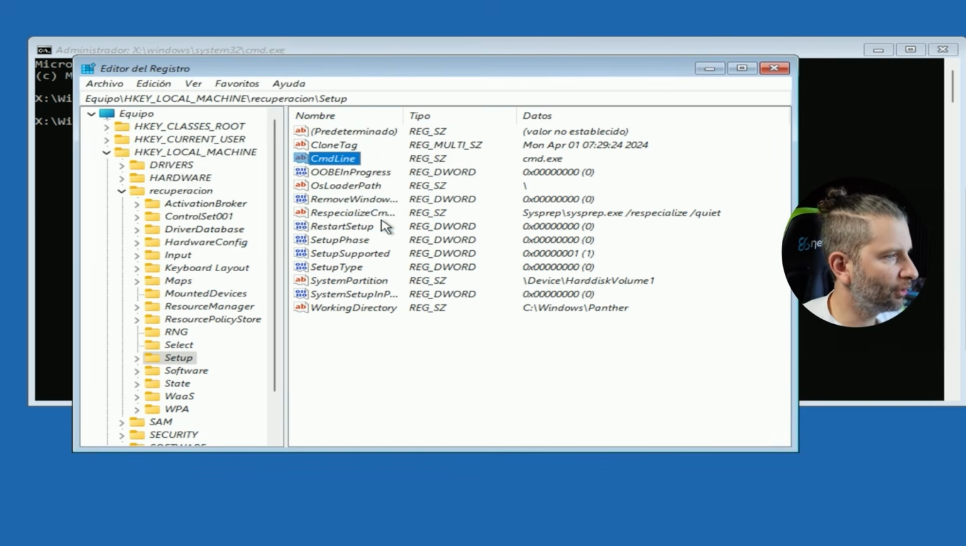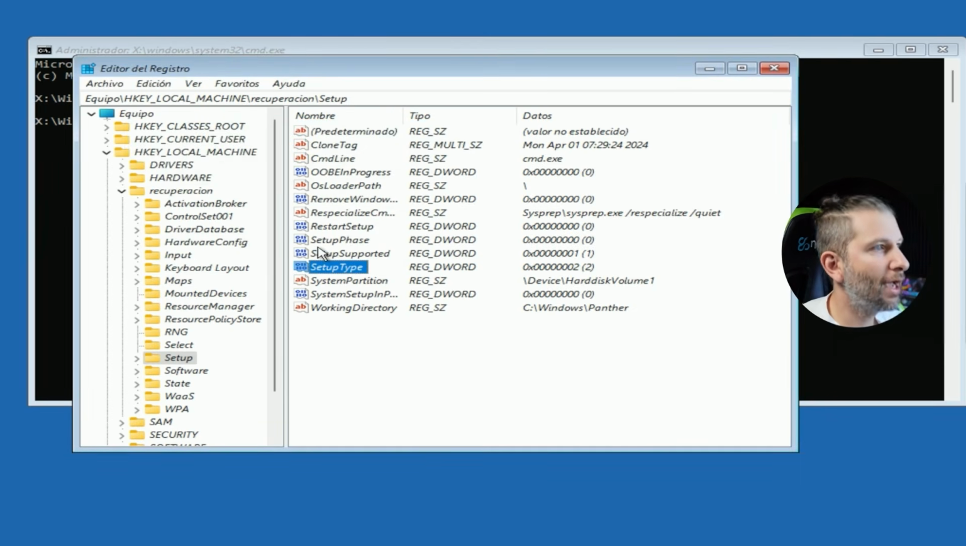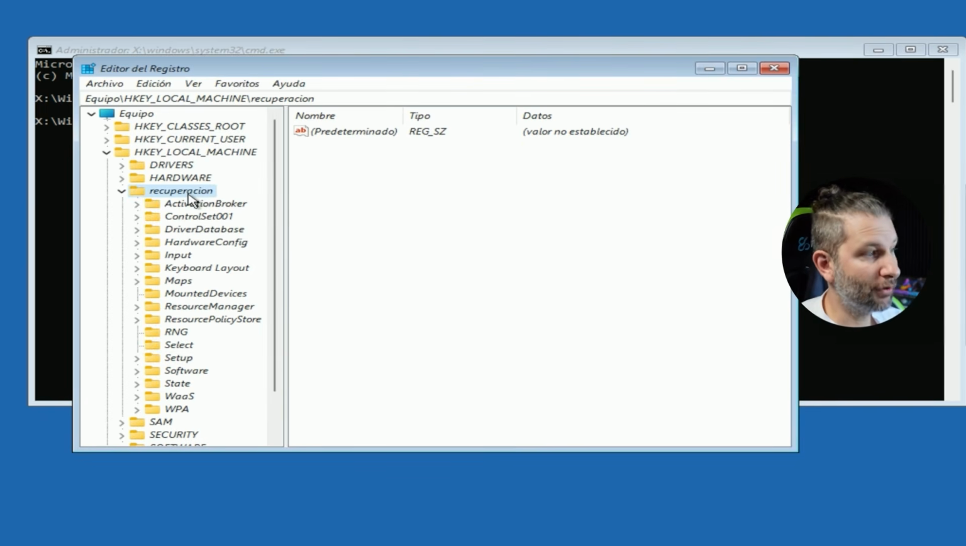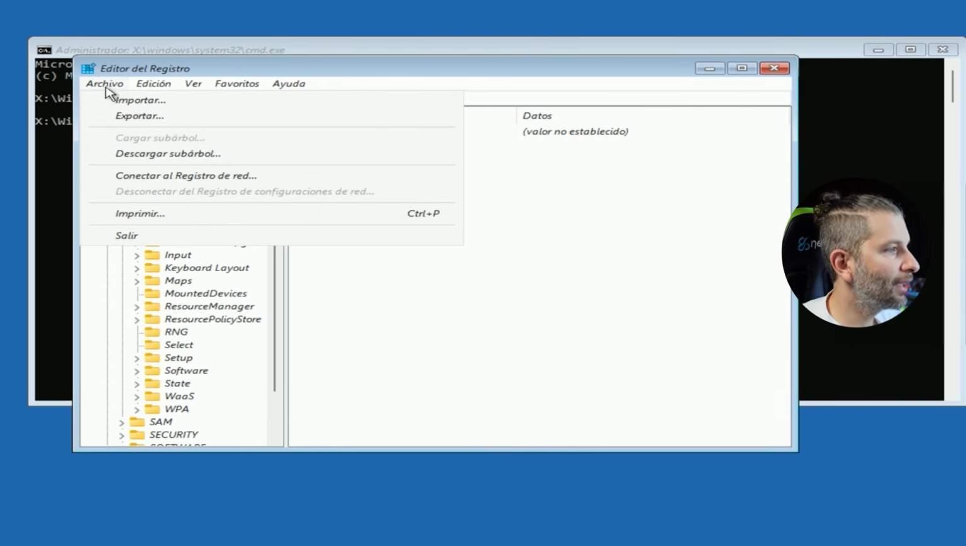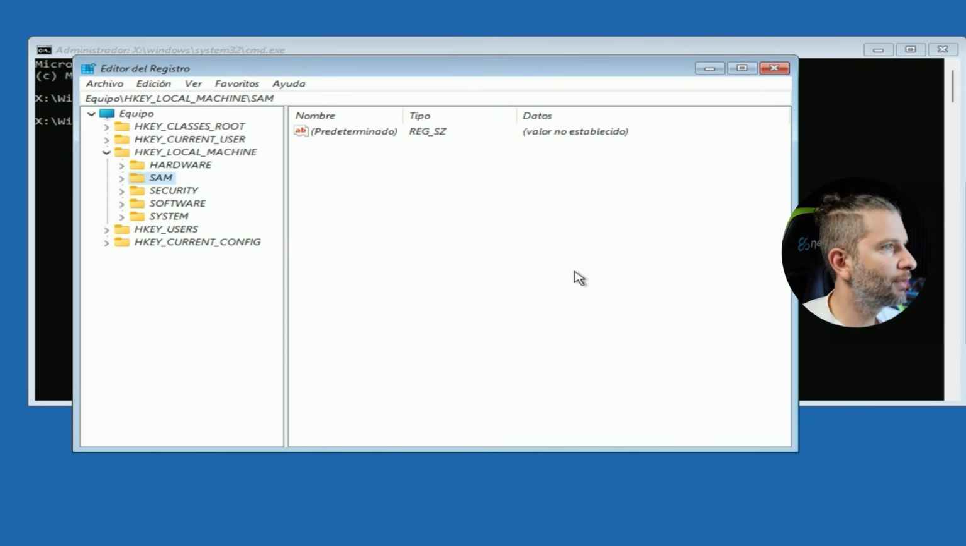We select OK and modify the last value. SetupType. Double-click and set the value to 2. We select OK. And we confirm again. Now we click again on the folder we created, which in this case is called recuperation. Then archive and unload Hive. We confirm the operation, and that's it.